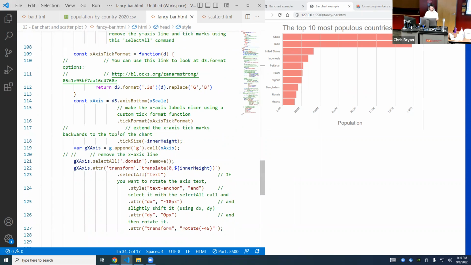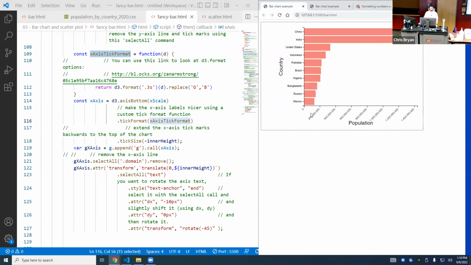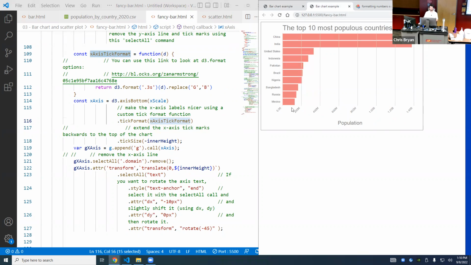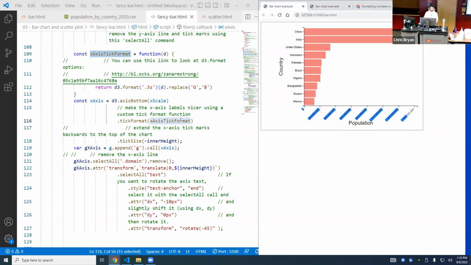So the first thing we're going to do is we'll apply this tick format when we draw our x-axis at the bottom. We'll do this using the tick format function we just defined. So that will convert our axis labels from the raw numbers to the more nicely formatted numbers. Okay, so that's the first thing we do.